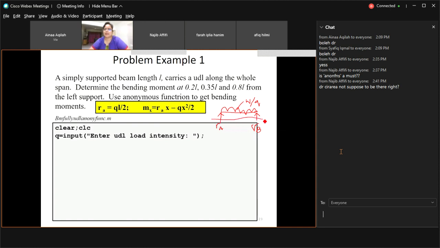RB, and then this is the span L. So this is RB. The equation for RA and RB is the same: QL divided by 2, because it's simply supported with a uniformly distributed load, equal to RB. Okay, the same equation.